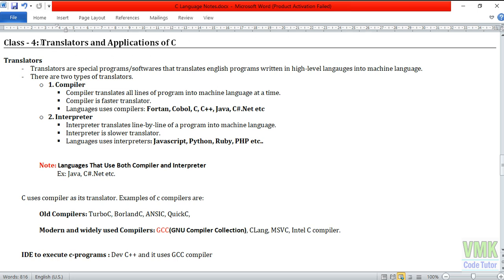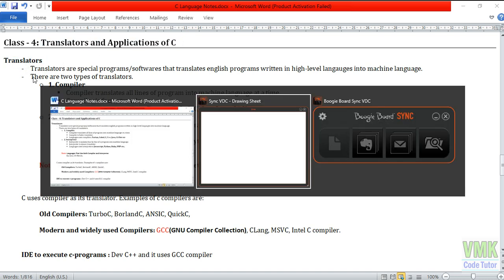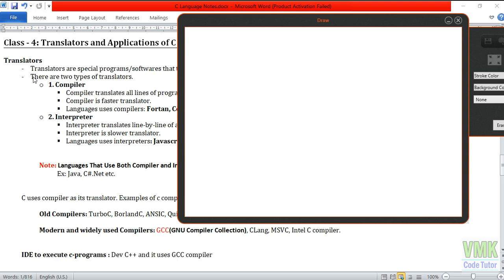In this class, we are going to understand about translators and applications of C. So what is a translator? Let us understand on the board here. Let me make you understand very clearly. Okay. Now, so high level languages are there. What are high level languages?